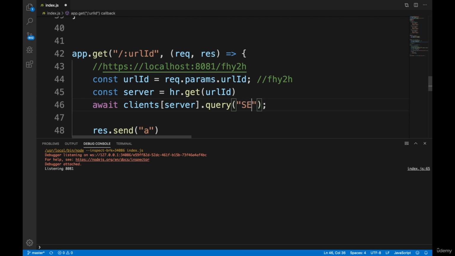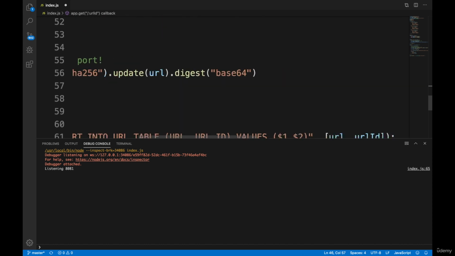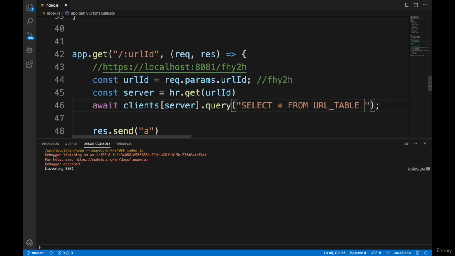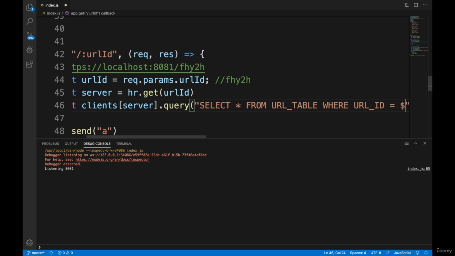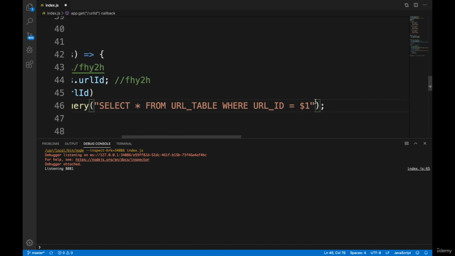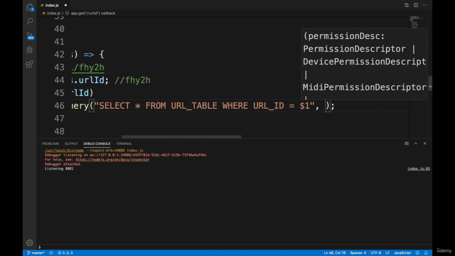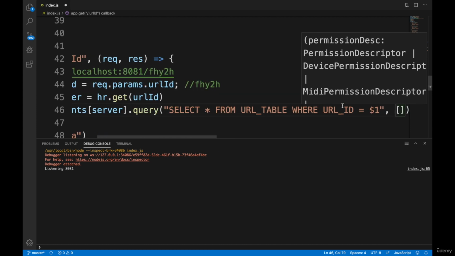And select star, again, never, ever do this. From URL table, is it URL table or table URL? All right, select star from URL table where URL ID is equal to 1. Thank God for this guy who built this library, I think his name is Brian. Brilliant guy, follow him on Twitter.